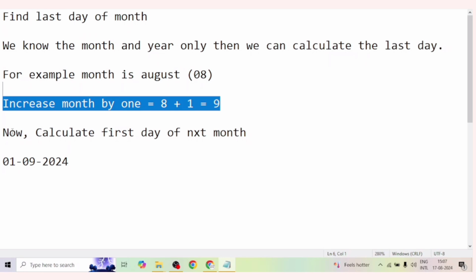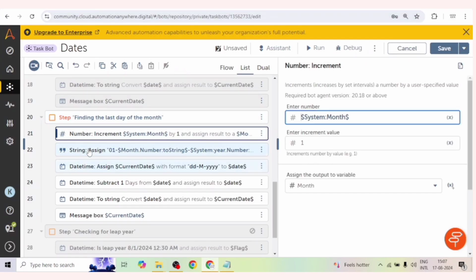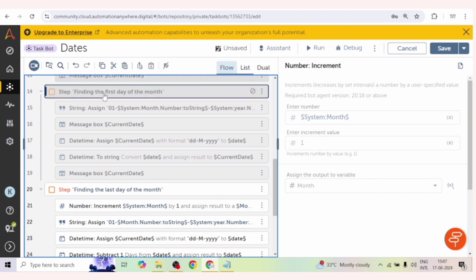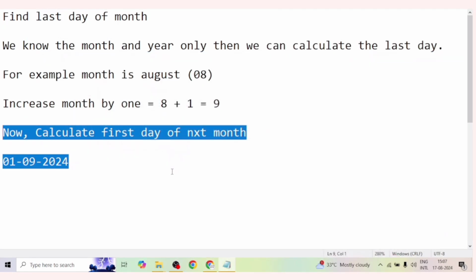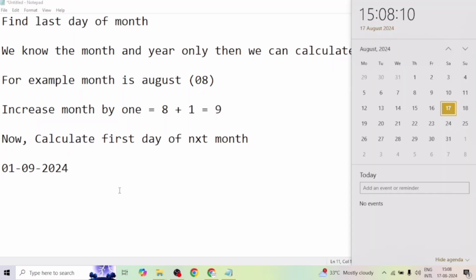Now we will calculate the first day of the next month, like we did. Now we know how we can find the first day. So we will calculate the first day of the month, then it will become 01 September 2024. Okay. So now 01 September 2024 is the first day of the next month. So if we subtract 1 from this, then we will get the previous date, which will be the last day of the previous month.